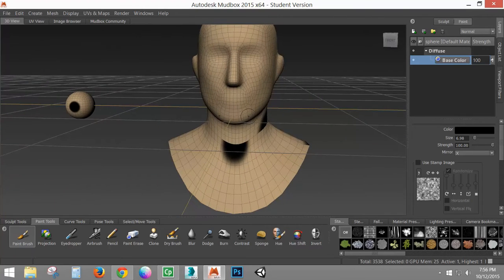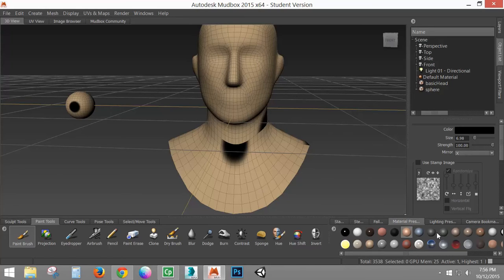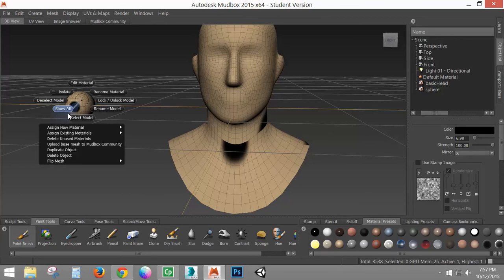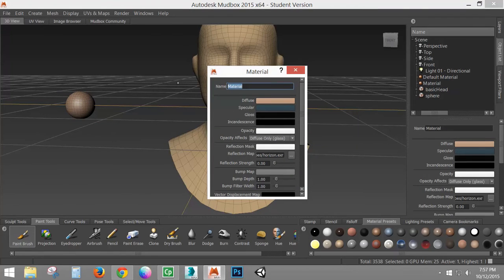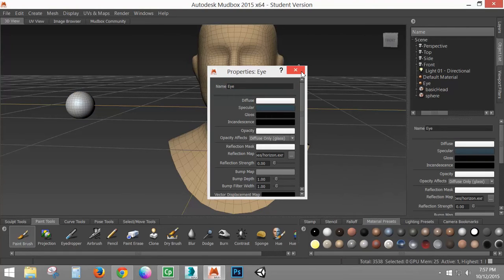So the reason being is these are sharing the same material. So the first thing that we need to be able to do is create our own materials. We do have some material presets here. I'll pull this over so you can see those. So we have material presets, but that's not what I'm talking about. So what I want to do is I actually want to right click on the eye and say assign new material, Mudbox material, and I'm going to call this eye, and I'll set the diffuse color to just white, and I'll say done, and I can just close that.